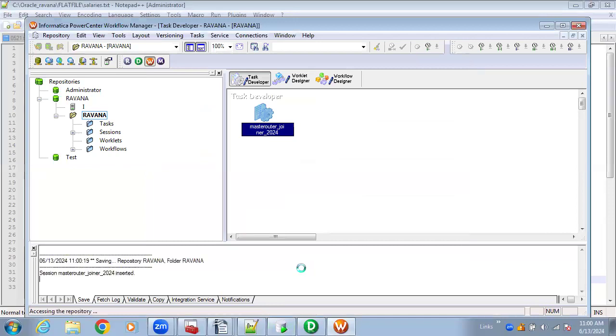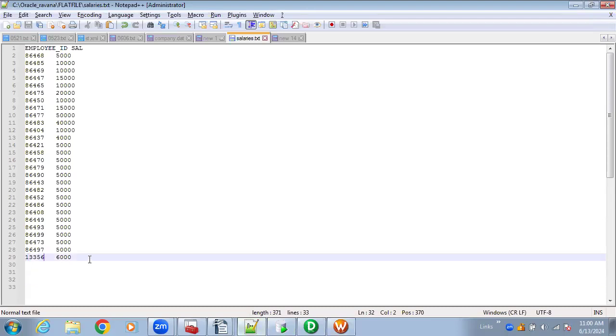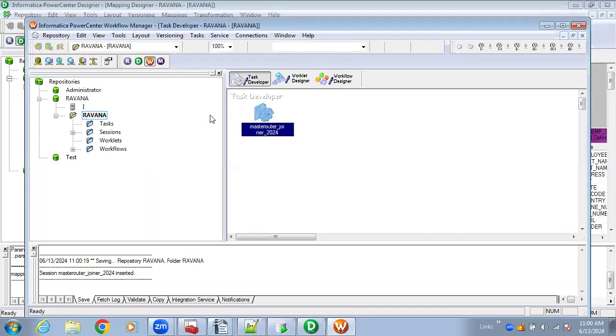Now save it. What is your expected result? The expected result is I want to get this 13356 also, right? From the details. But the null record, the unmatched record should not come, right? It is null unmatched. It should not come on that because it's a master outer join. Okay. Only the matched records from the master source will be pulled.